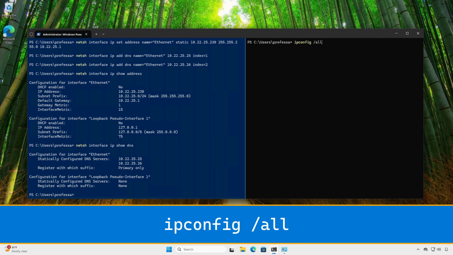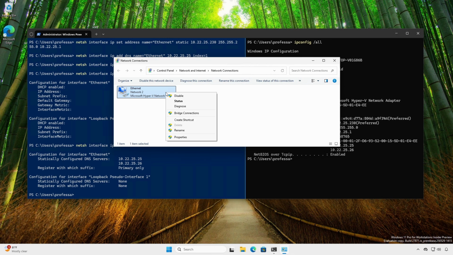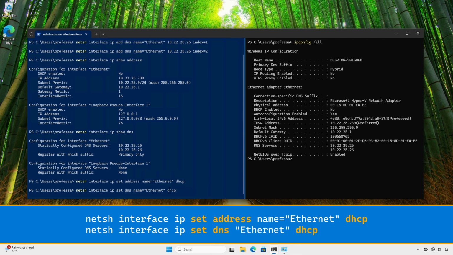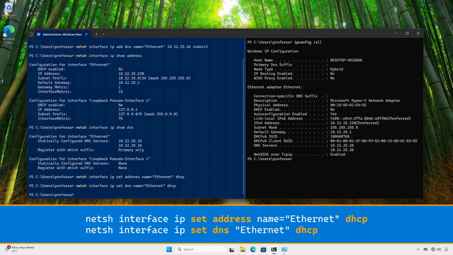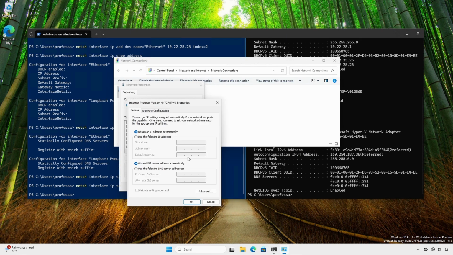Verify settings with ipconfig /all. You can also verify with the Interface Properties GUI. To clear all settings and reset the adapter back to DHCP. Again, verify with ipconfig /all and via the Interface Properties GUI.